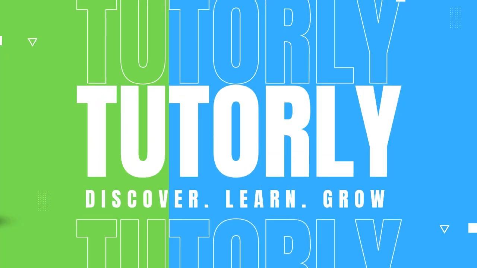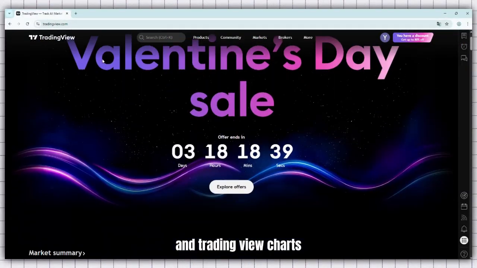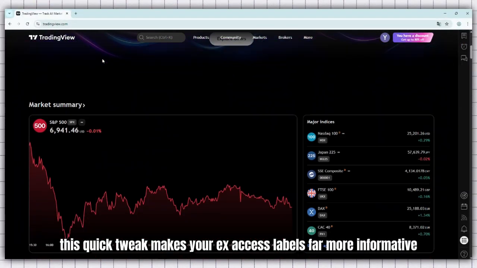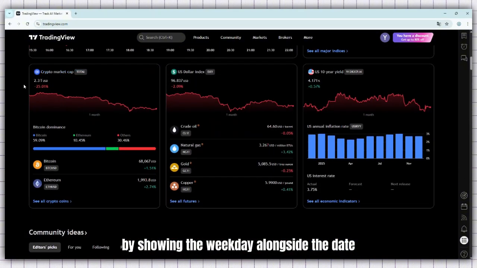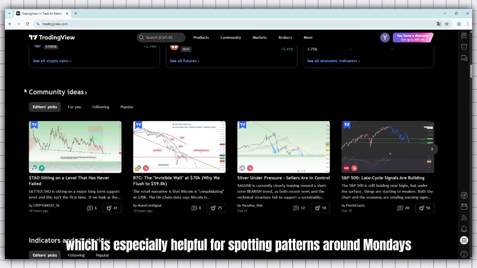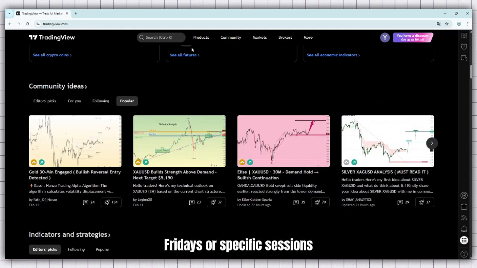So in today's video, I'm going to show you exactly how to add day of week to dates in TradingView charts. This quick tweak makes your x-axis labels far more informative by showing the weekday alongside the date, which is especially helpful for spotting patterns around Mondays, Fridays, or specific sessions.